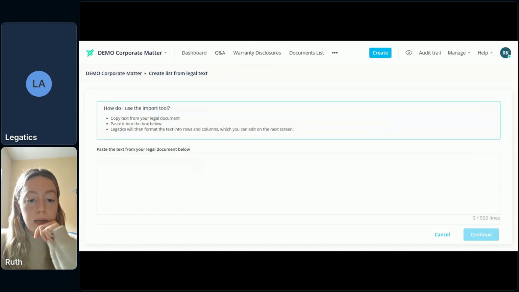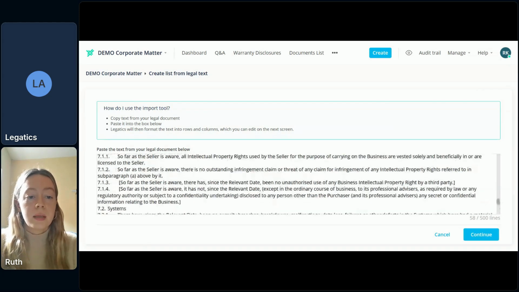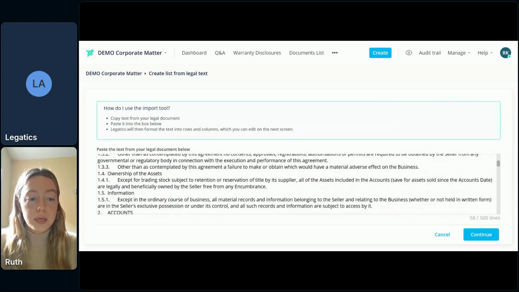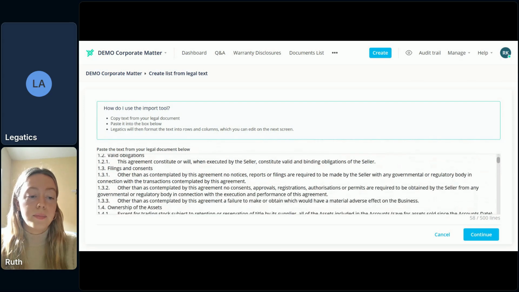So I'm just going to pull up some warranty disclosures here. Just make sure that everyone can see this. So I'm going to copy and paste some warranty disclosures from my document directly into the Legatics importer. I've copied and pasted the references from the document, but I'm not going to do any formatting at this stage.